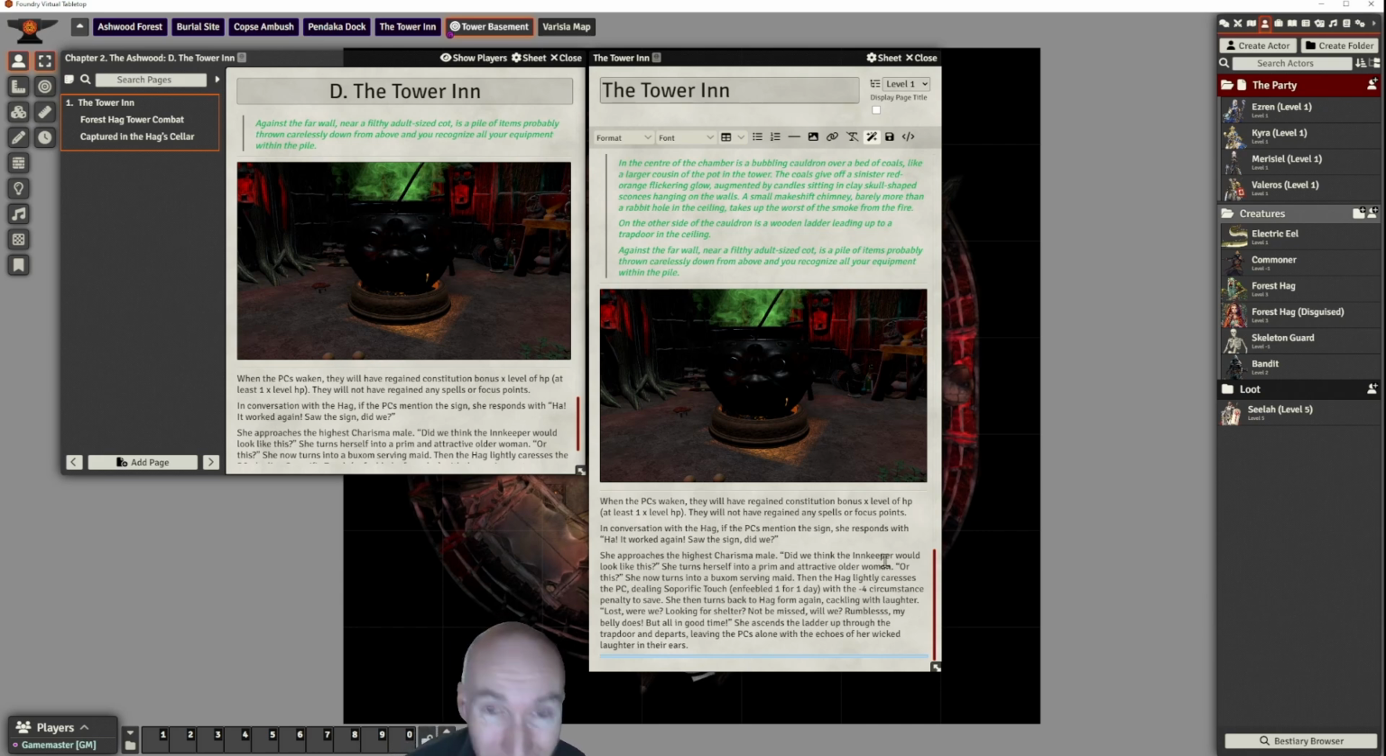"Lost, were we? Looking for shelter? Not be missed, will we? Rumbles my belly does, but all in good time." She ascends the ladder up through the trapdoor and departs, leaving the PCs alone with the echoes of her wicked laughter in their ears.